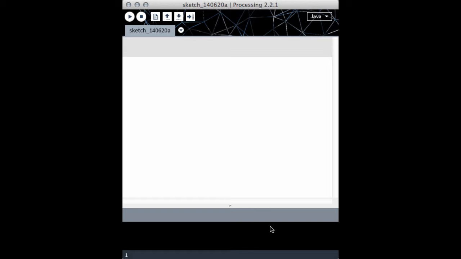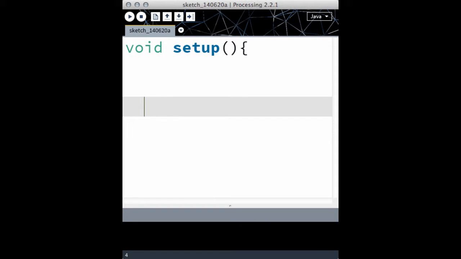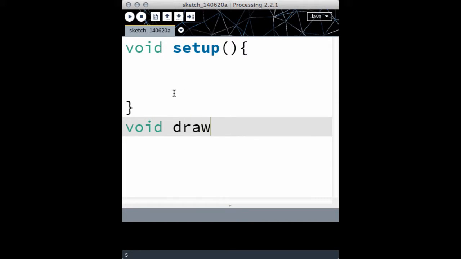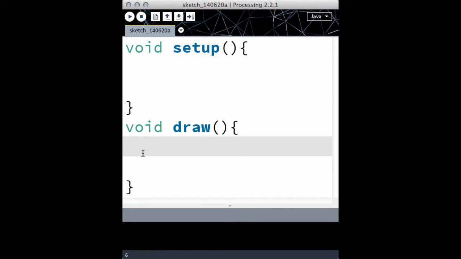So all your sketches start with two functions. The first function you're always going to set up is the setup, and how it looks is exactly like this. You have void setup, open and close parentheses, open squiggly bracket, close squiggly bracket. Then underneath that we have void draw. Now, you can create different functions. These are two functions that are embedded inside Processing. How this works is, any code that's in setup will run once, while draw is a continuous loop.